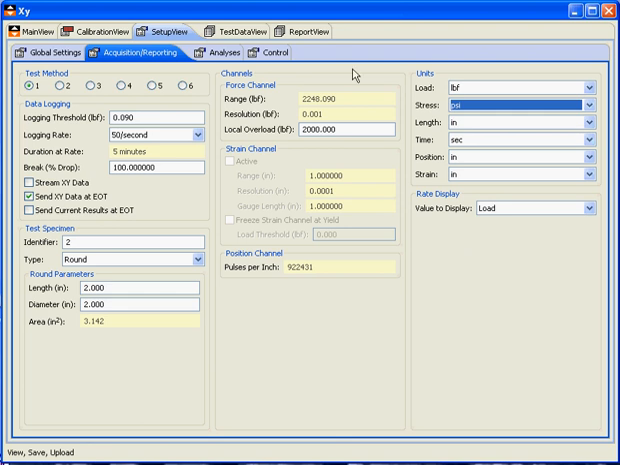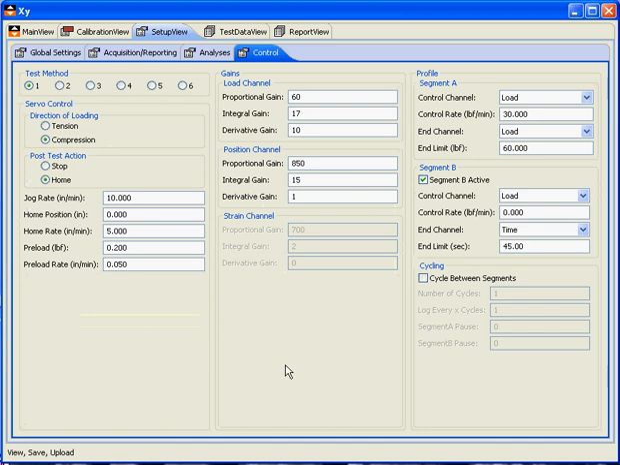Next we'll go to the Control tab. This is where we actually create our tests. To the right we want to select compression, which we have. Post-test we want to select to home, which we have here. Jog rate is the manual rate at which we can manually move the crosshead up and down into position so it's close to our sample when we start the test.